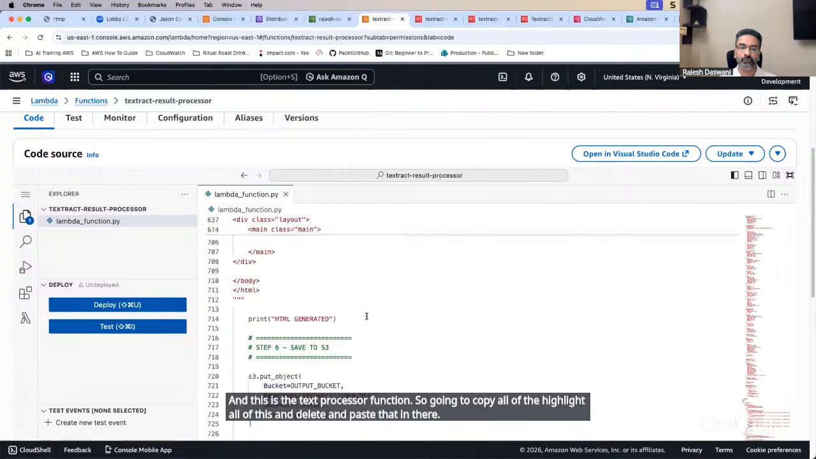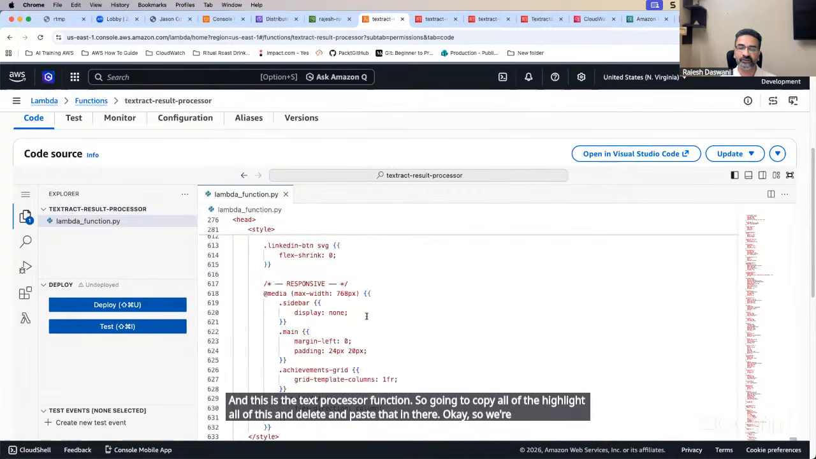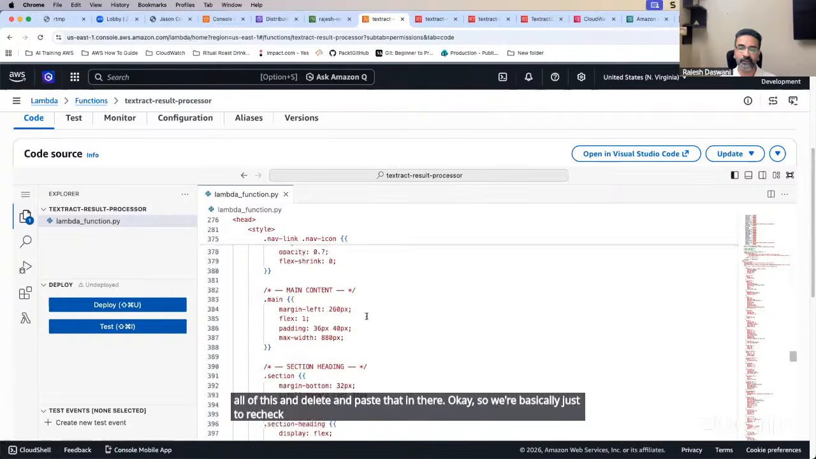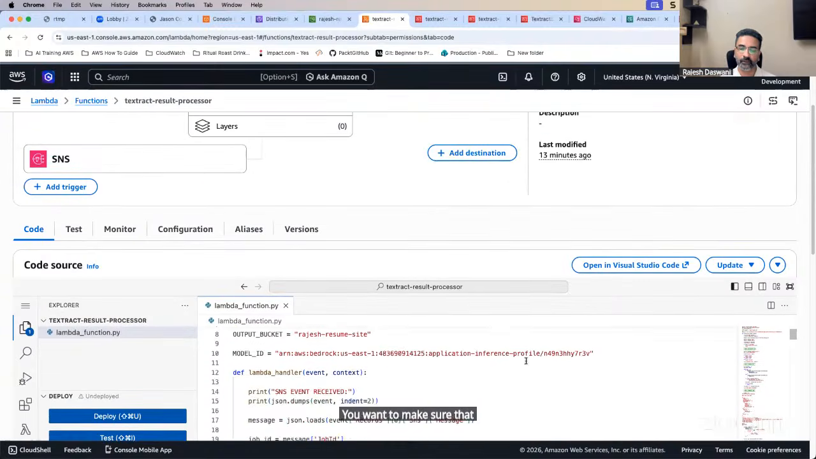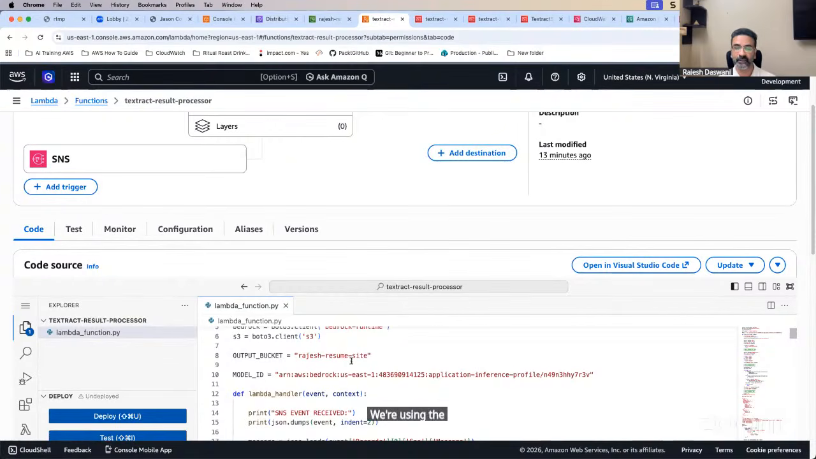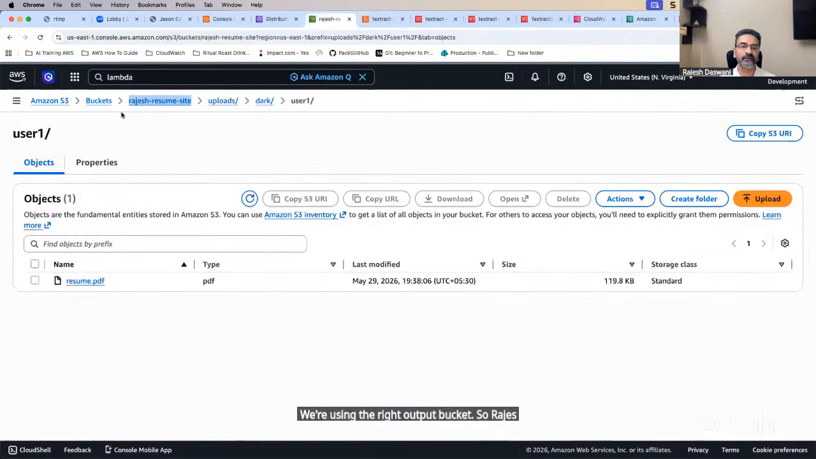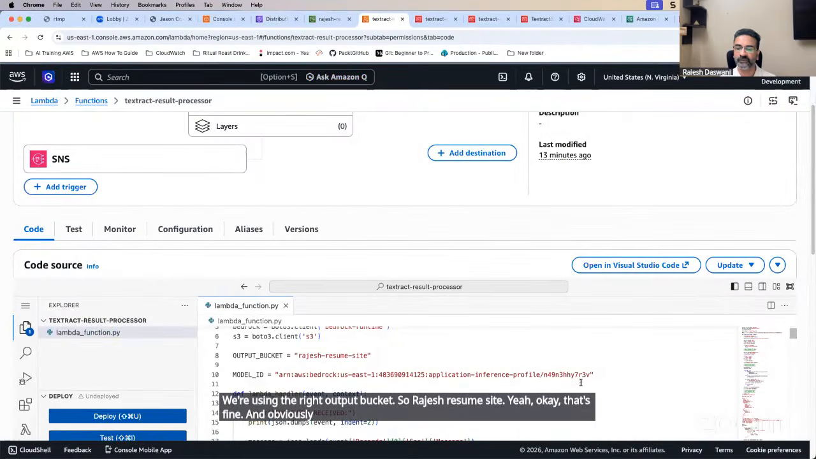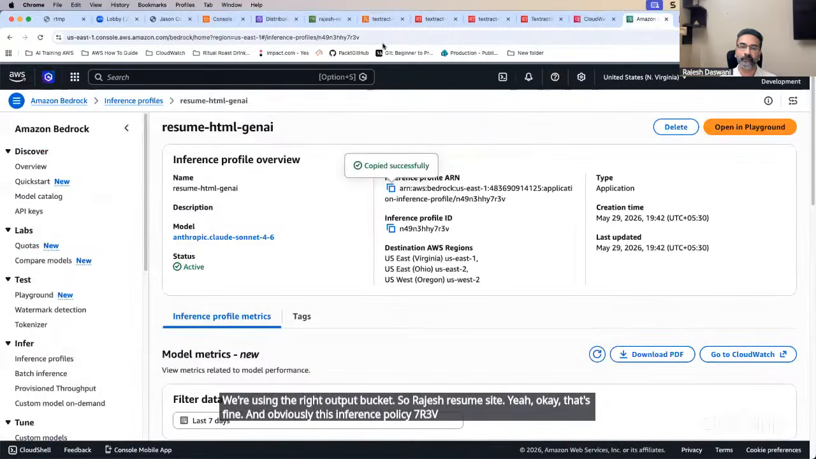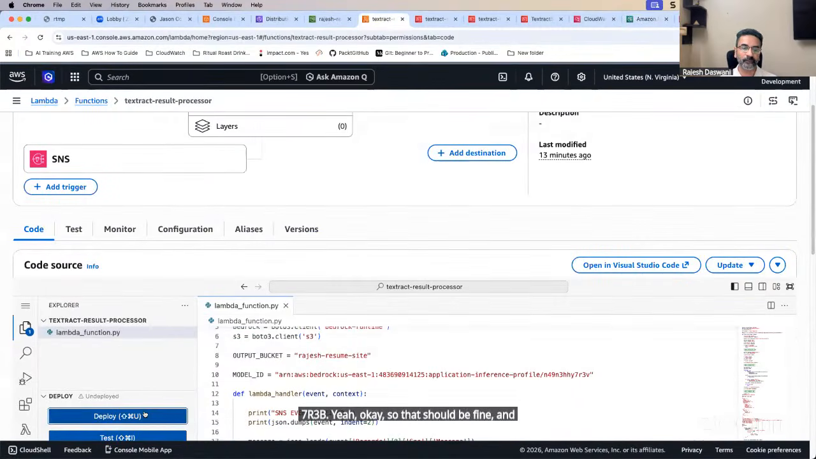Okay, so we're basically just going to recheck a couple of things. Want to make sure that we're using the right output bucket. So Rajesh resume site. Yeah, okay, that's fine. And obviously this inference policy 7R3V. 7R3V. Yeah, okay, so that should be fine. And then we can deploy.